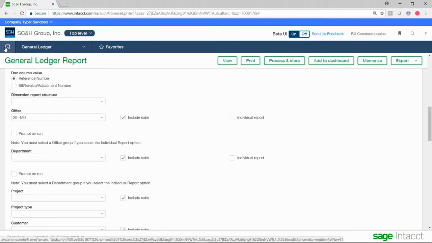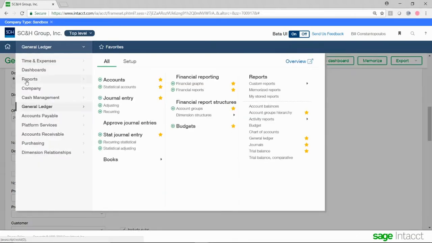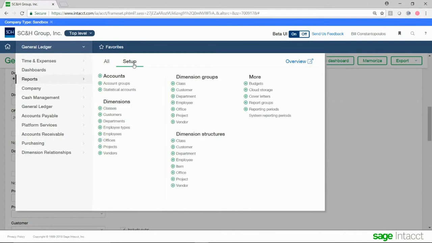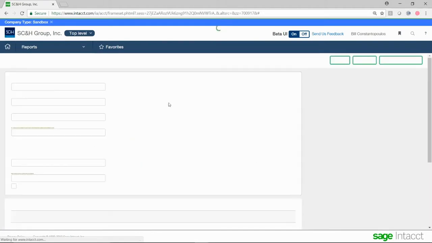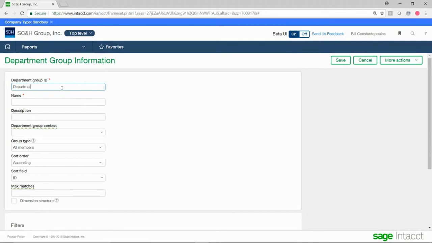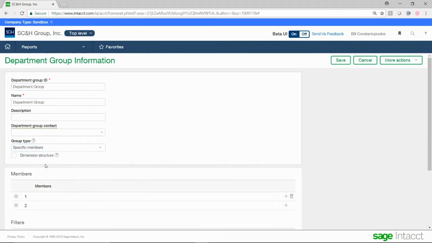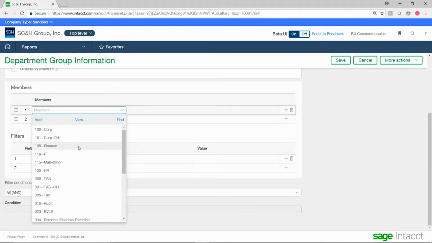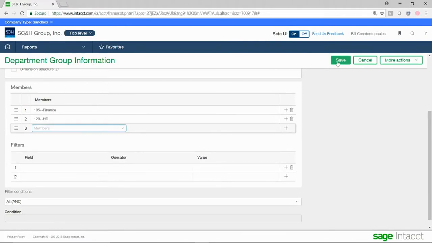Lastly, I want to illustrate the ability to create what are called dimension groups. This gives you the ability to lump or create groups of departments for reporting purposes. You might want to group finance and IT together or some other combination. This is easily done in the reporting section, in the setup screens, by creating dimension groups. It is as simple as it sounds. You just select which departments should exist in this department group. After defining your members, simply by clicking the Save button, you are now able to filter any report by only these two departments in your specified group.